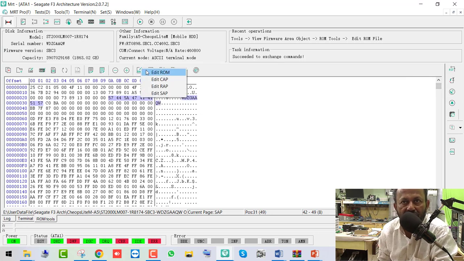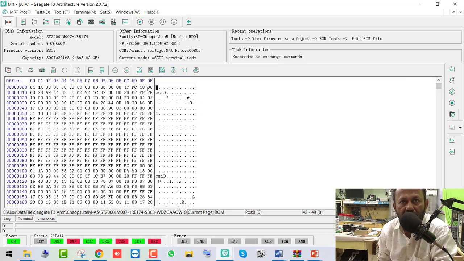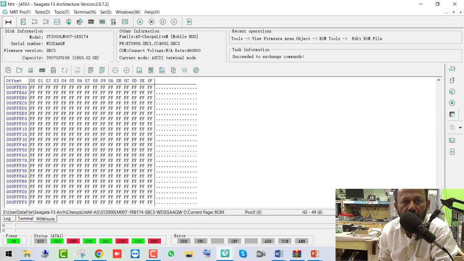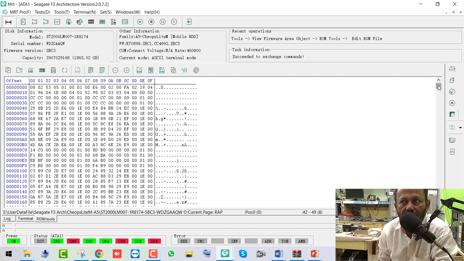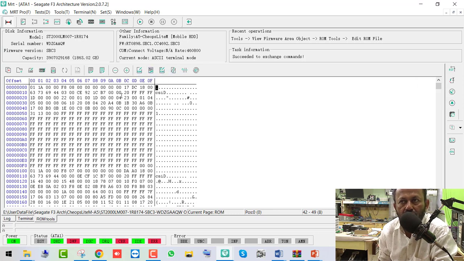Sometimes we have to change for edit ROM. Edit ROM means from top to bottom, very big ROMs. That is 1024, I think. Edit CAP is very small. SAP also has some sizes, they are fixed. So we normally see edit ROM, that is from 1024 size. The first function is edit ROM.